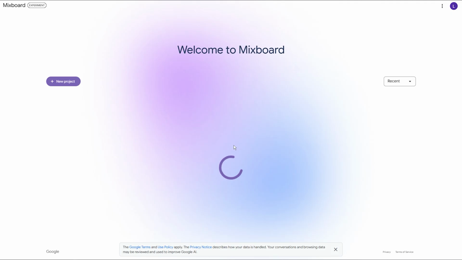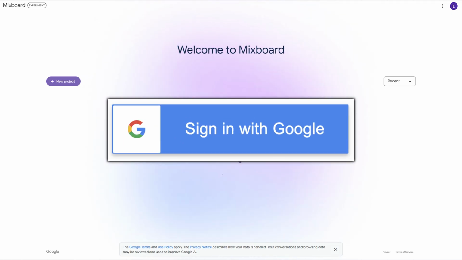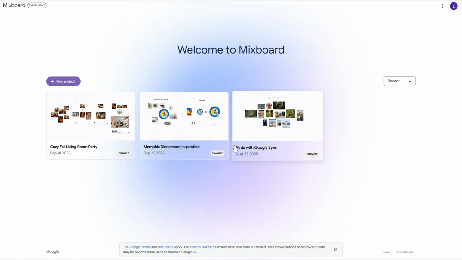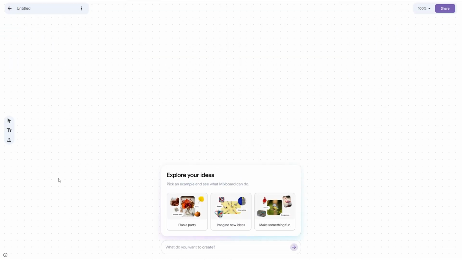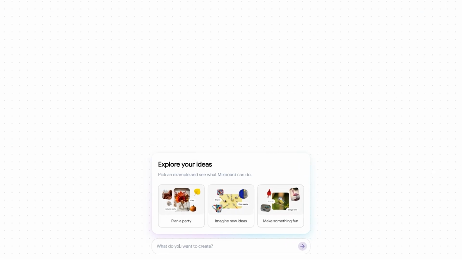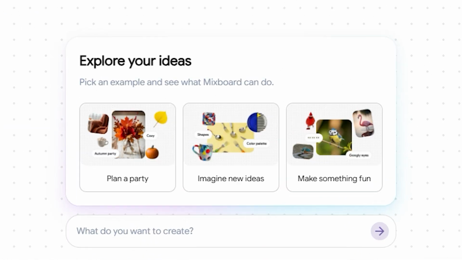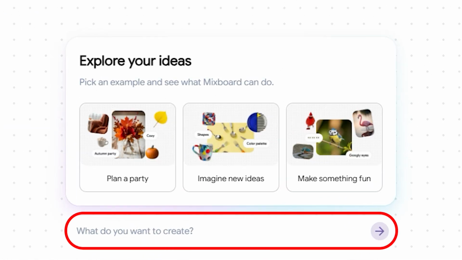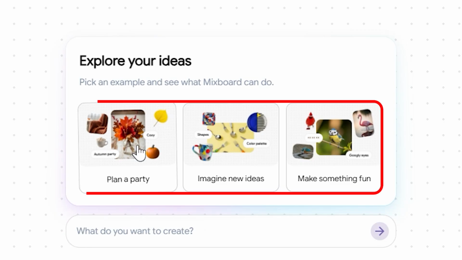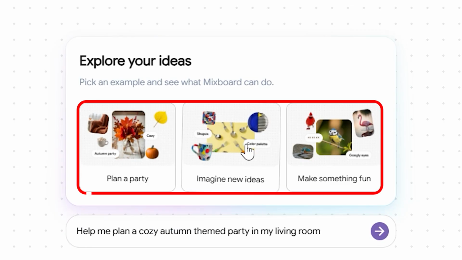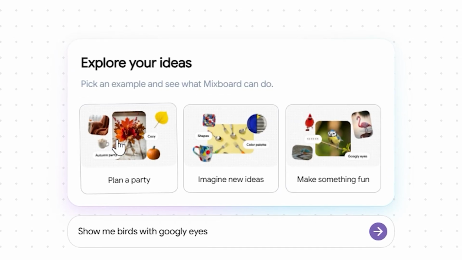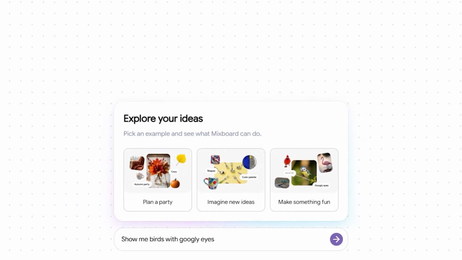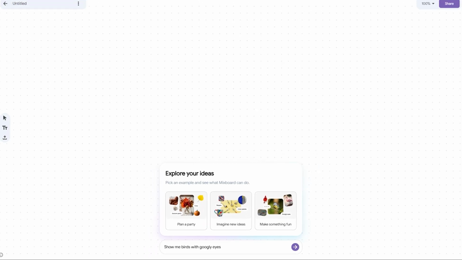Then hit Get Started, sign in with your Google account, and you'll land on the main dashboard. This is where the fun begins. When you first open it, you'll see a blank white canvas. That's your workspace. At the bottom, there's a prompt bar where you type your ideas. And here above the prompt bar, there are even some example prompts like plan a party or imagine new ideas. They sound very exciting, but for now, we're going to skip those and make something on our own.